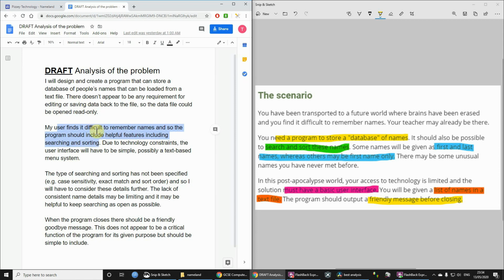So I gave a little bit of context there. Due to technology constraints, the user interface will have to be simple. That came from there. Possibly a text-based menu system. So once again, there's no mention of a text-based menu system, but that is part of my analysis. And I'm saying possibly, not definitely. So keep your options open at this stage.